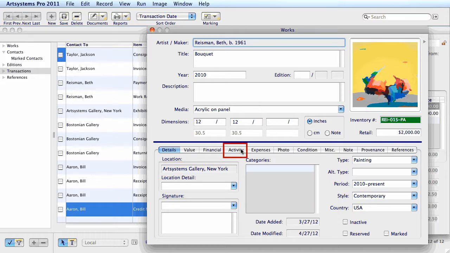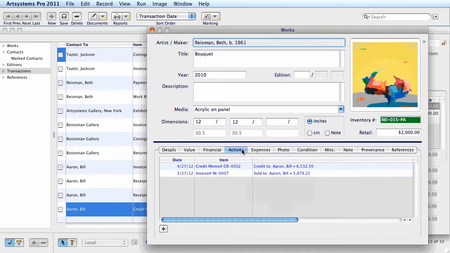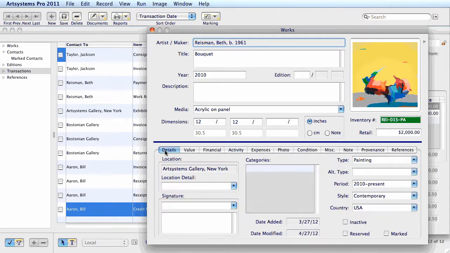Then clicking on the Activity tab, we can view the list of transactions. Here you can see the transaction history for the work. Each listing is a link to that particular transaction. Close the work record to return to the credit transaction.